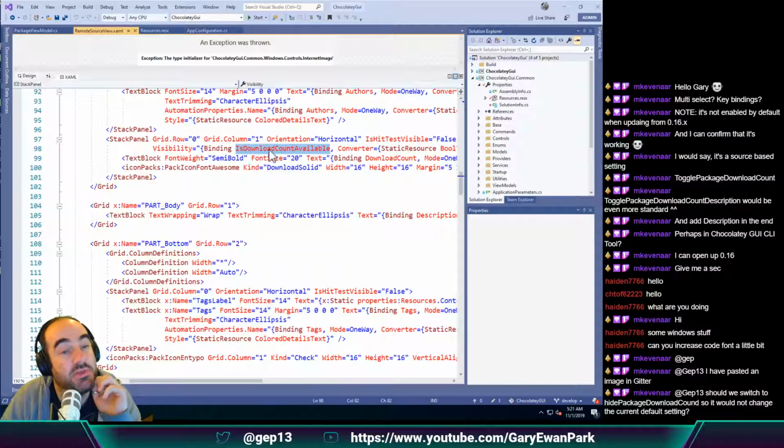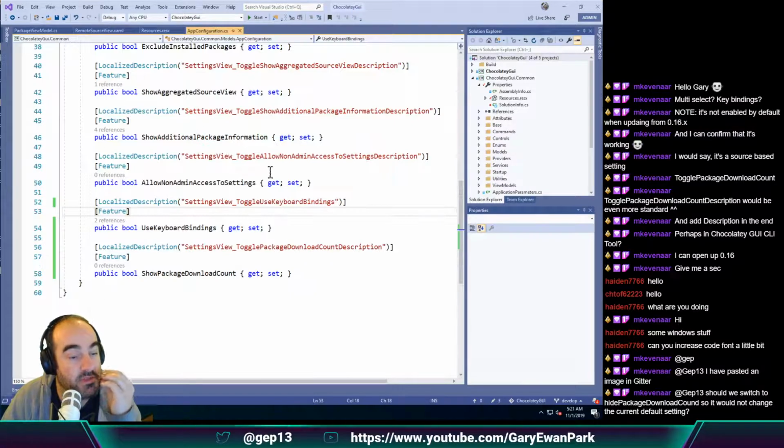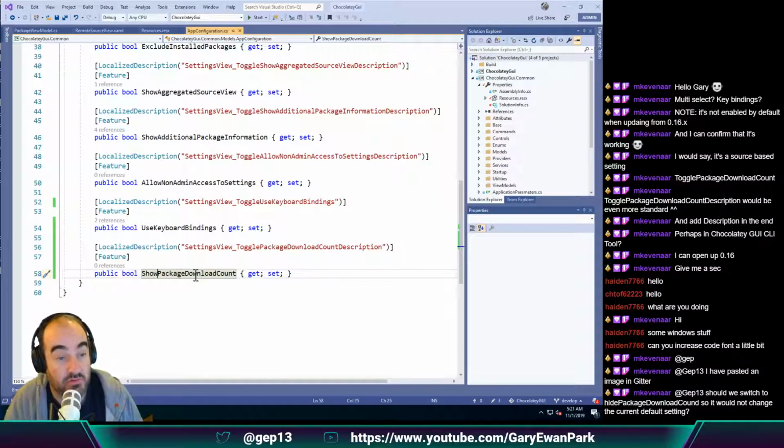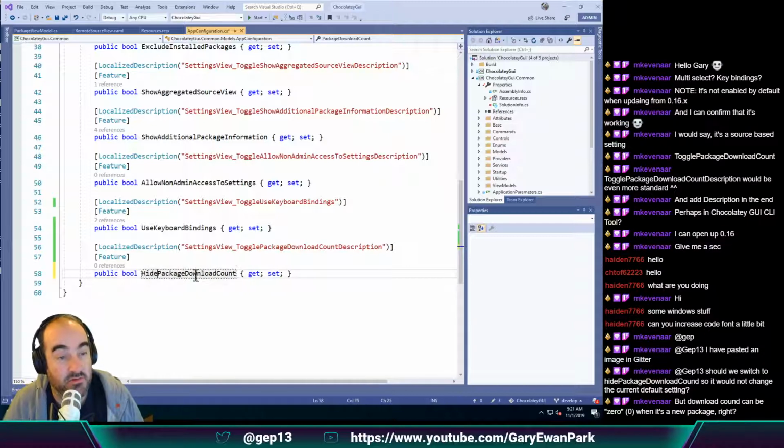So I can abuse this, but I'm going to go back to the point that Maurice made. So he's made a point that if we enable this, if we put this setting in and make it so it's show download count, the default is going to be false, meaning that it's not going to be shown. So if we want to continue, that should be hide. I mean, there's an edge case there. Yes, there's definitely an edge case there, Maurice.